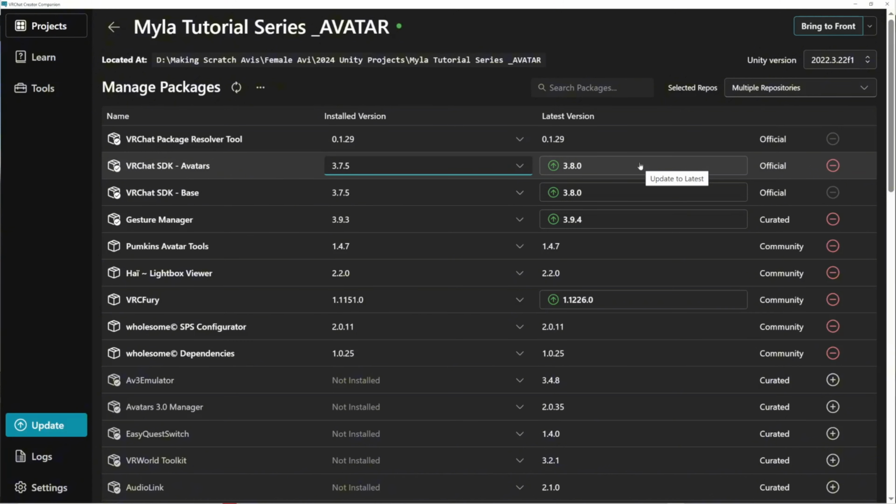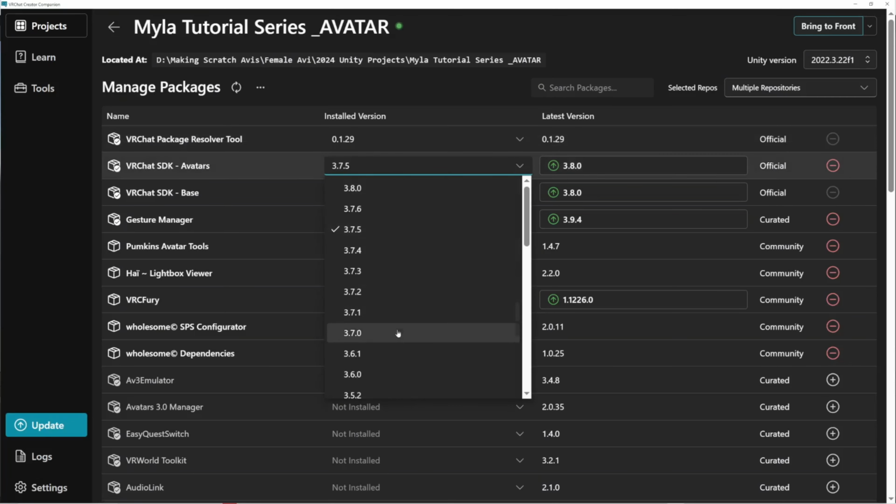Because it is very, very important for an avatar to be uploaded on the same version that it was created with. Because if somebody uses a super old version, like instead of 3.75, if they were uploading on 3.6 or even 3.8, like if it was too old or too new, then it can cause a lot of things to break.